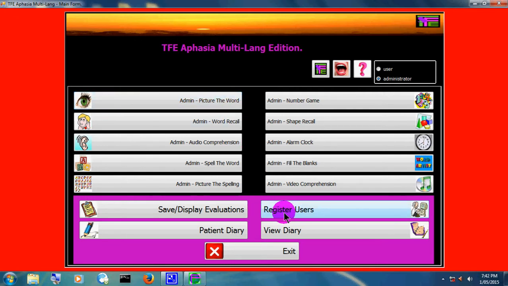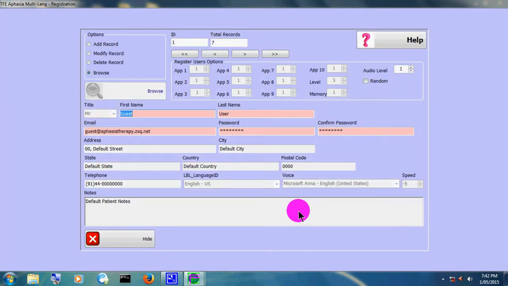Go to the register users application. This is the application you use to register new users and also to change the user options for any of the users. In this case, I have got 7 users. The first one is a guest user, guest, and I can navigate using this button. The next one is the admin, which I've just shown you. Admin is also a registered user, and then etc.